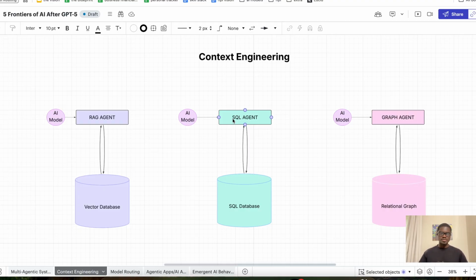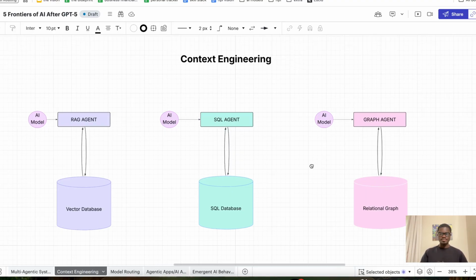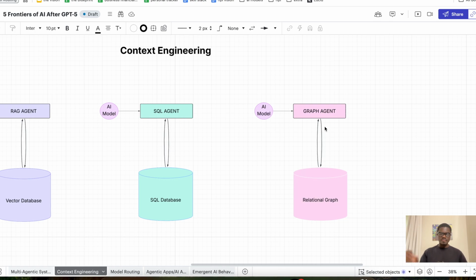From those search queries, it'll pull out necessary information, right? It'll retrieve that information for you and display it in a way that's clear and concise for you as the user, right? And then we have a graph agent, which is where the AI will be able to see connections between different ideas. And based on those connections and how they're related to each other, it will be able to go through and generate a response for you.